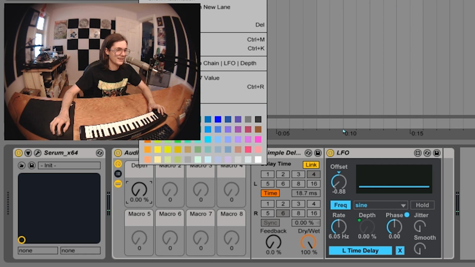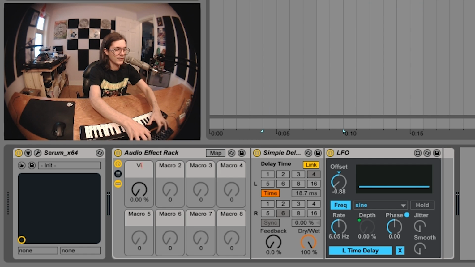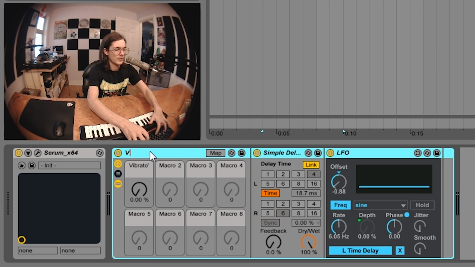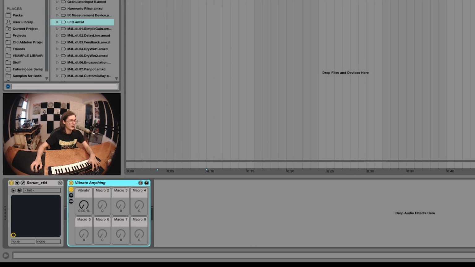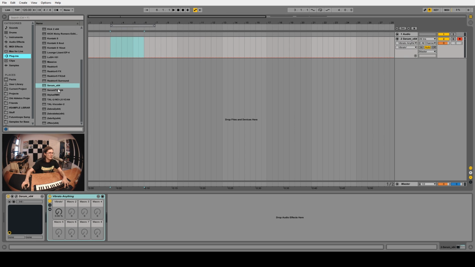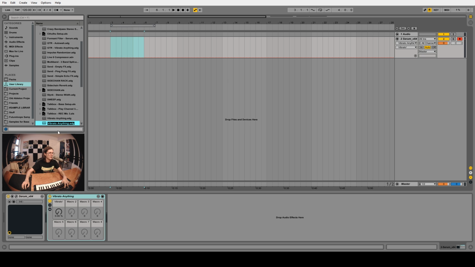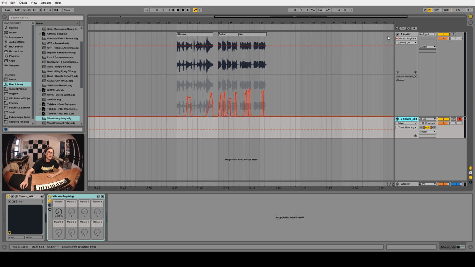Sweet. So we can clean this plugin up a little bit. Let's type in vibrato there. And we're going to name this vibrato anything. And then you can just go ahead and collapse that and drag it into your user library for use later. I've already got it saved there. But now you can just drag this in onto any channel, audio or MIDI, and boom, you've got yourself a vibrato anything plugin. So I wanted to show you a couple of examples as well.